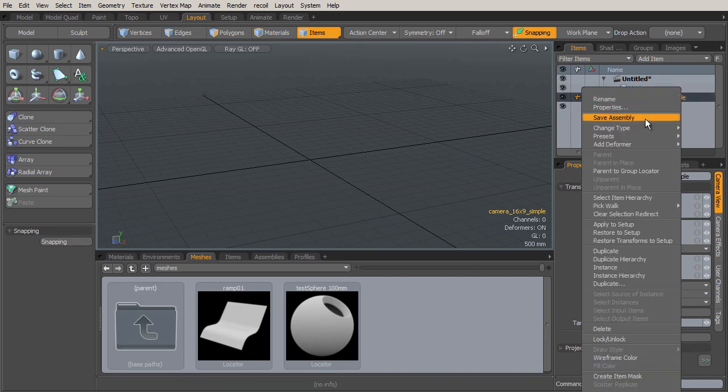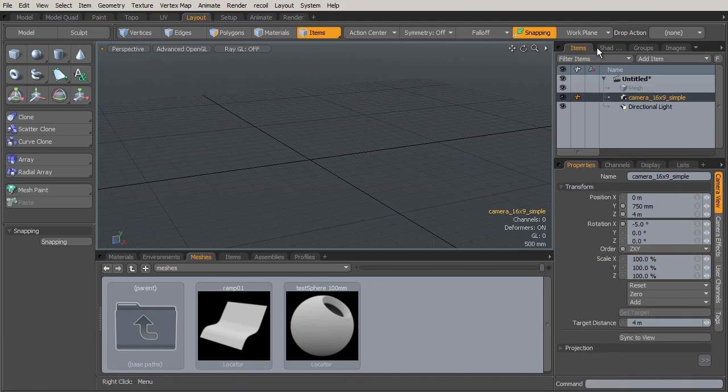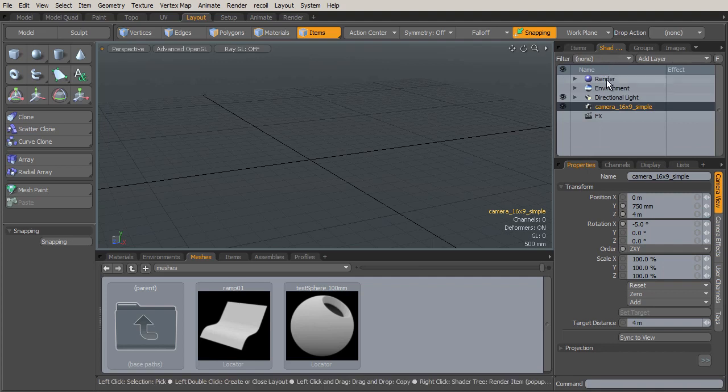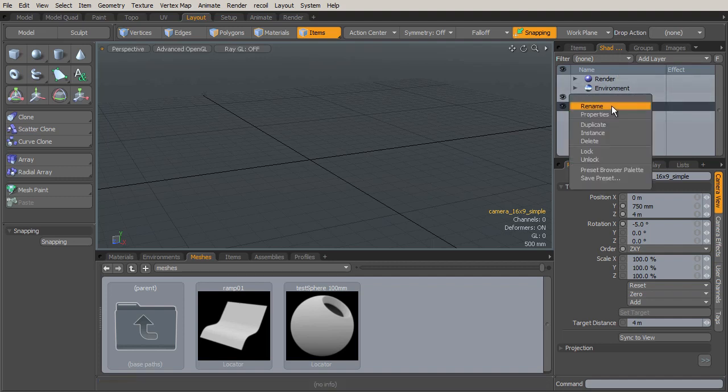I right-click it and go down to Save Assembly, right? No. We pretty much are never going to use this Save Assembly thing. There's actually a much better way to do this. And that is to head to the shader tree and find the camera there. Right? Cameras and lights are weird in that they show up in both the items list and the shader tree, right? Well, this is an important reason why. Because from the shader tree, I can right-click this and save a preset.